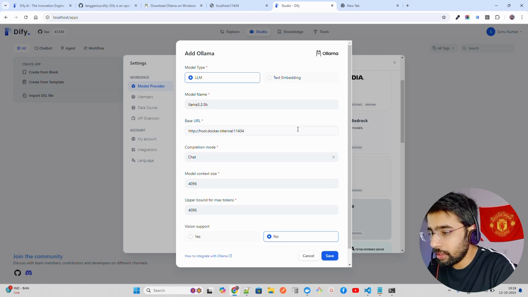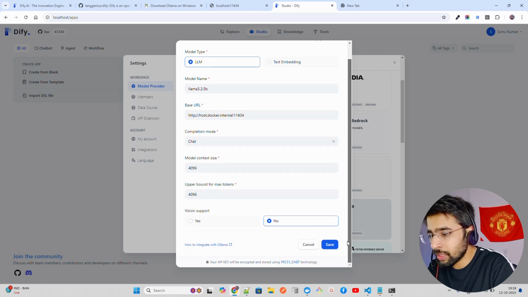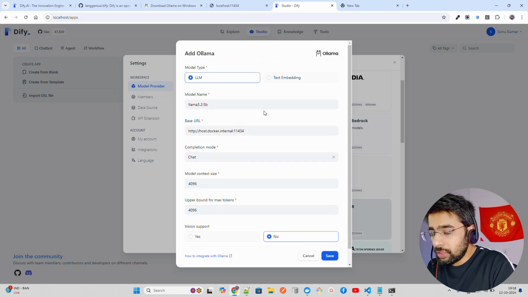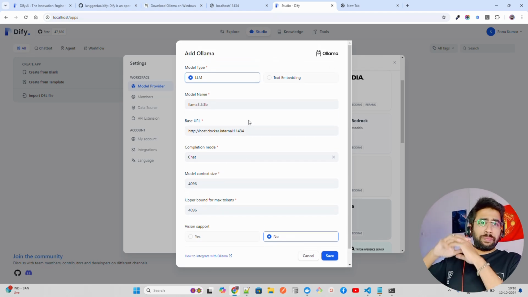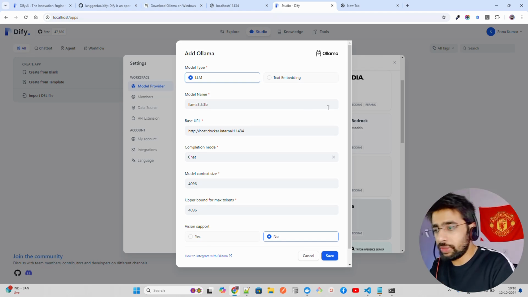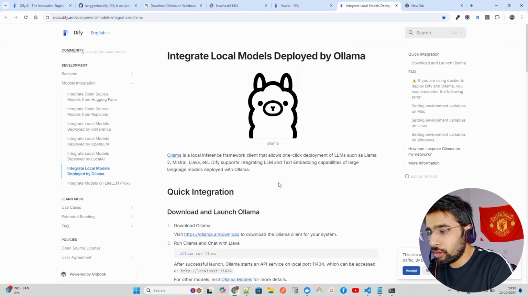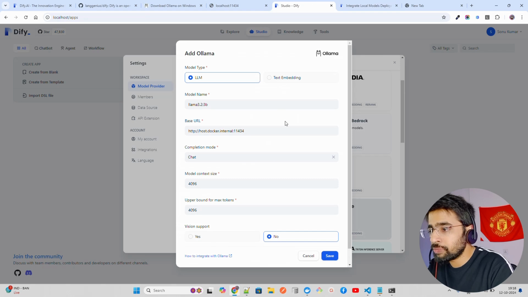And then you keep this chat, this model context is fine, upper bound for max token, these are all fine. It's a vision support model of course, but I'm going to say no for now. Okay, and be a bit attentive over here, because if you pass this step, you'll be able to work with it. Otherwise, if you are getting some error, you can also look at how to integrate with Ollama. If you look at this documentation, you can find out how to do it, right? Now come back and let's save it.